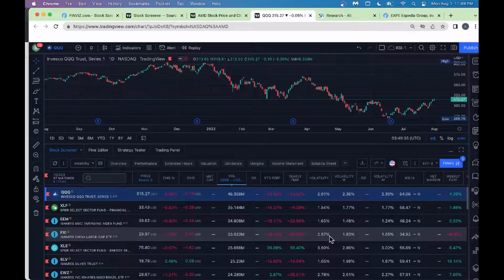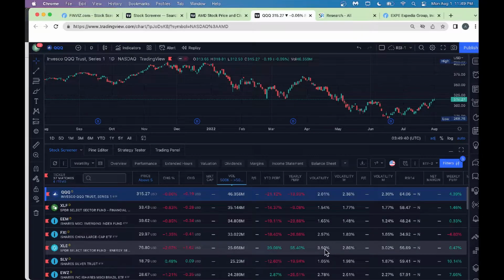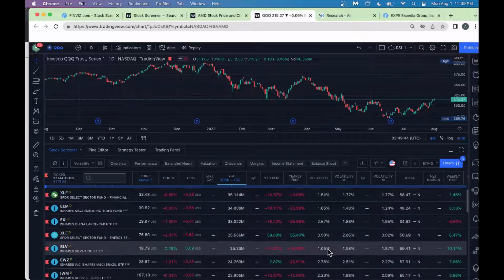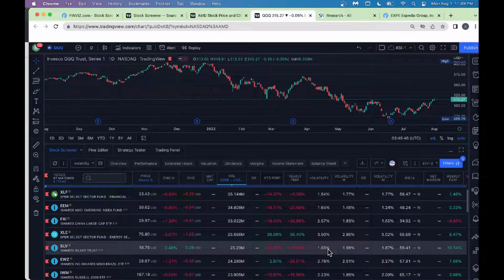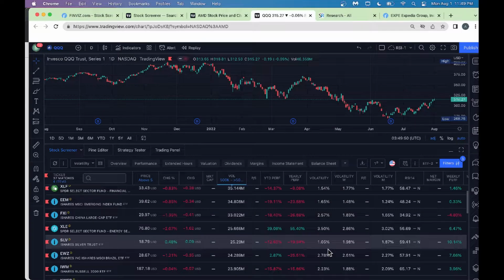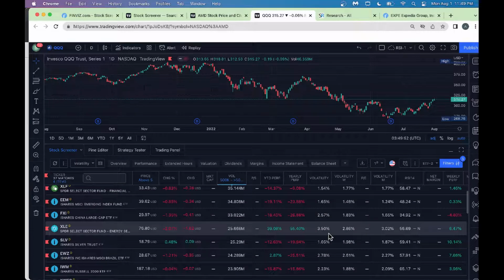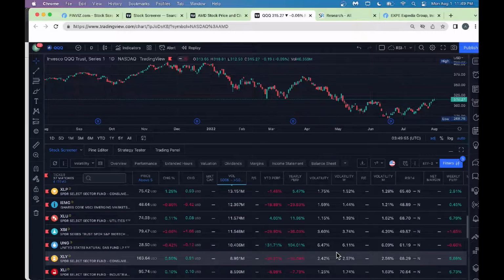We got FXI, volatility is high. XLE, very good money you can make. Look, volatility is 3.50. Typically for ETFs, I would go with more than 2% or more than 2.50%. That's when these are high volatility ETFs. We could make some good money selling some put options.